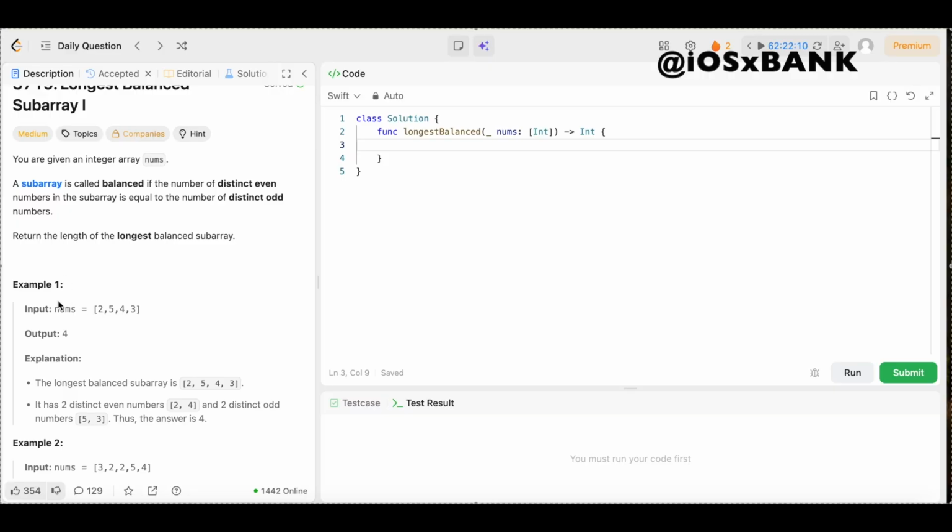Boom. So in example 1, we have our input nums equals an array of integers 2, 5, 4, and 3. Then the output is 4 because we're not returning the balanced subarray itself. We're returning the count or the length of the longest balanced subarray. In this case, it's 4. Explanation says the longest balanced subarray is 2, 5, 4, 3, which is what we started with. It has two distinct even numbers, 2 and 4, and two distinct odd numbers, 5 and 3. So that means it's balanced and it has a length of 4.